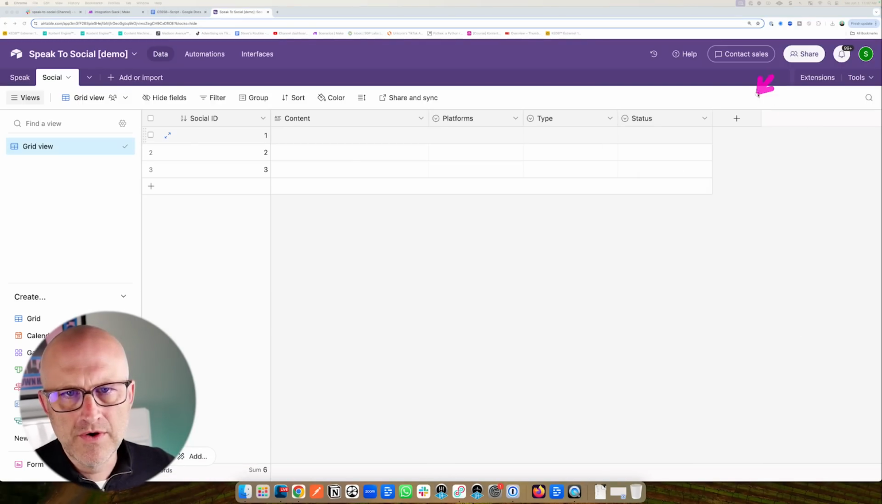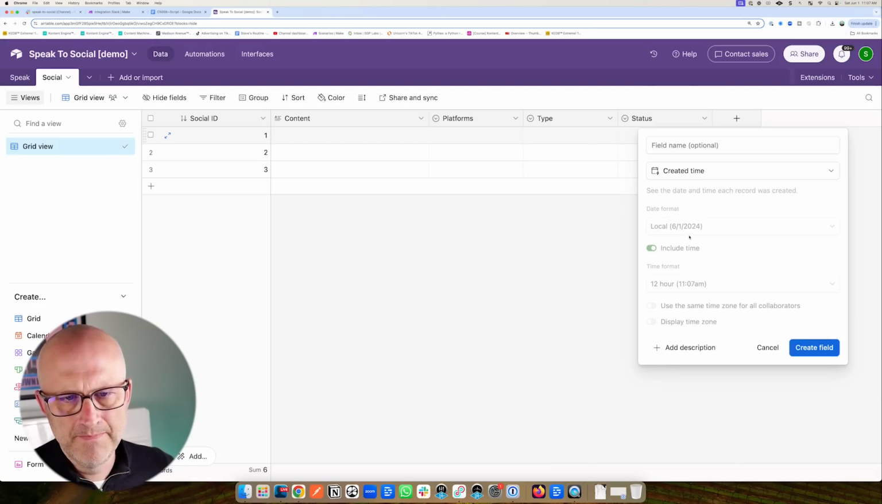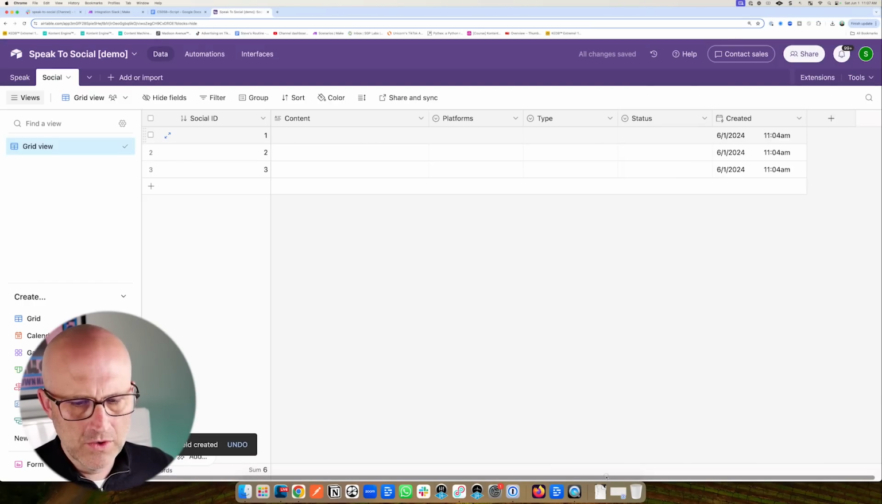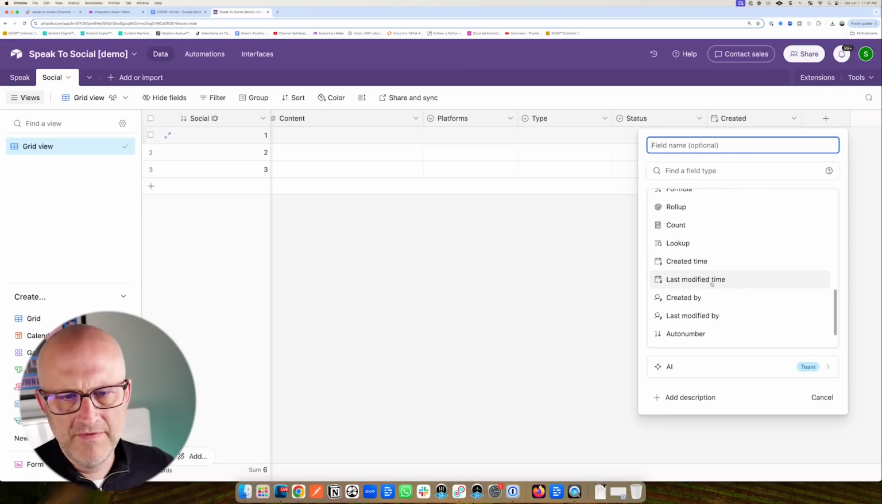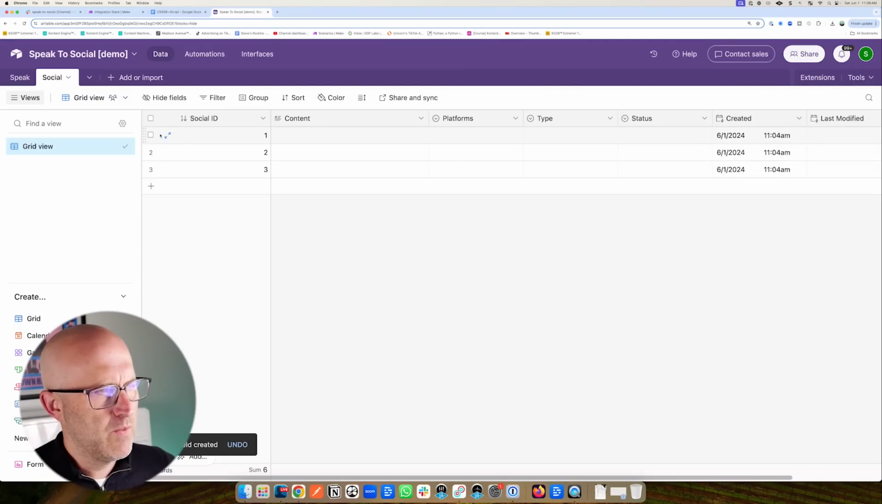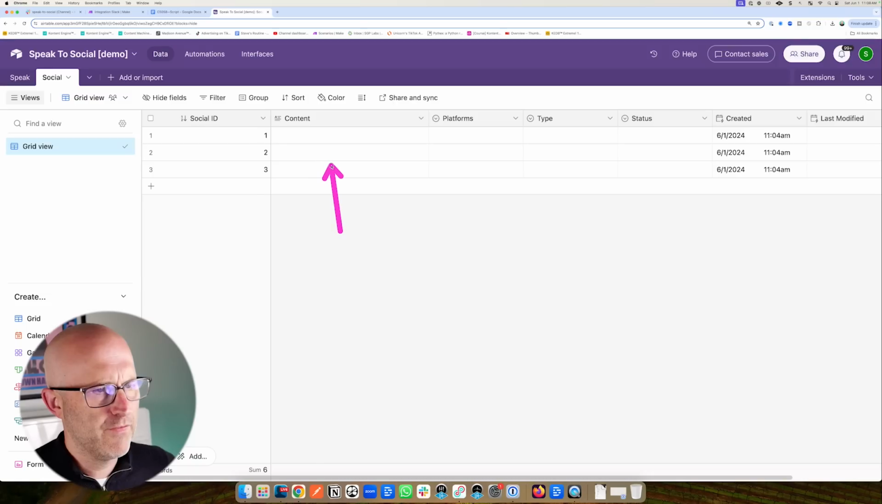Then I'm also going to create a created time, scroll down here to created time. You can leave this blank, it'll make that for you. Then I'm also going to create a column for modified time, scroll down, last modified time, just so we have that. And then finally, what we need is a way to link this table back to the speak table, because every time we add a transcription, we are going to link that transcription with all of the social posts that we create for that transcription.